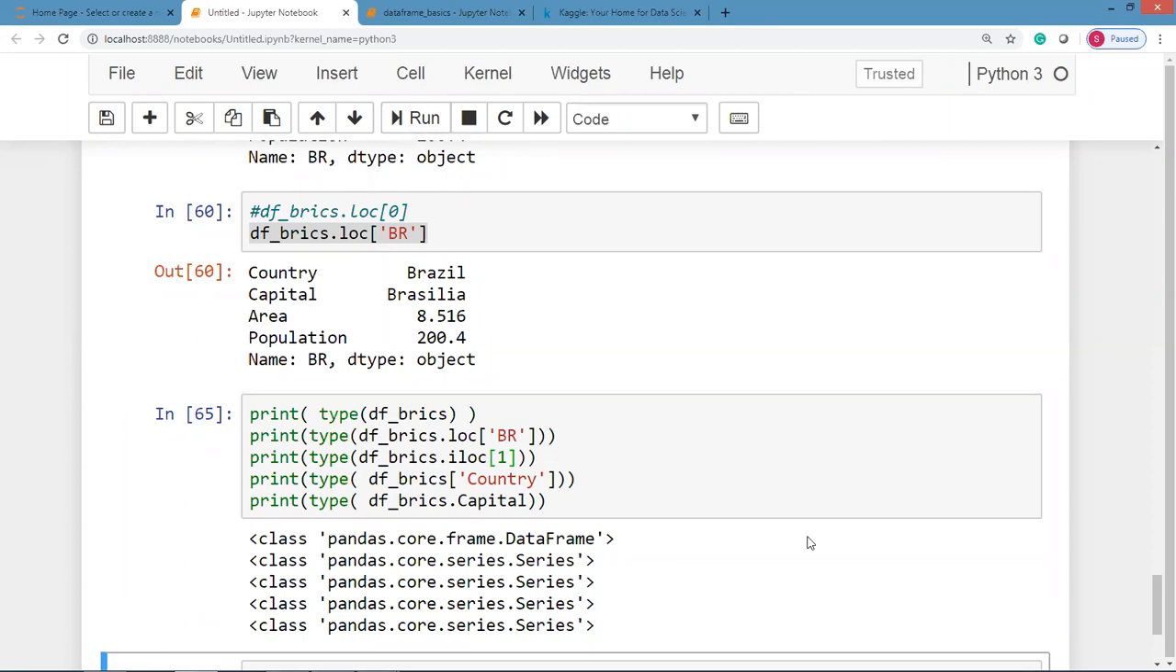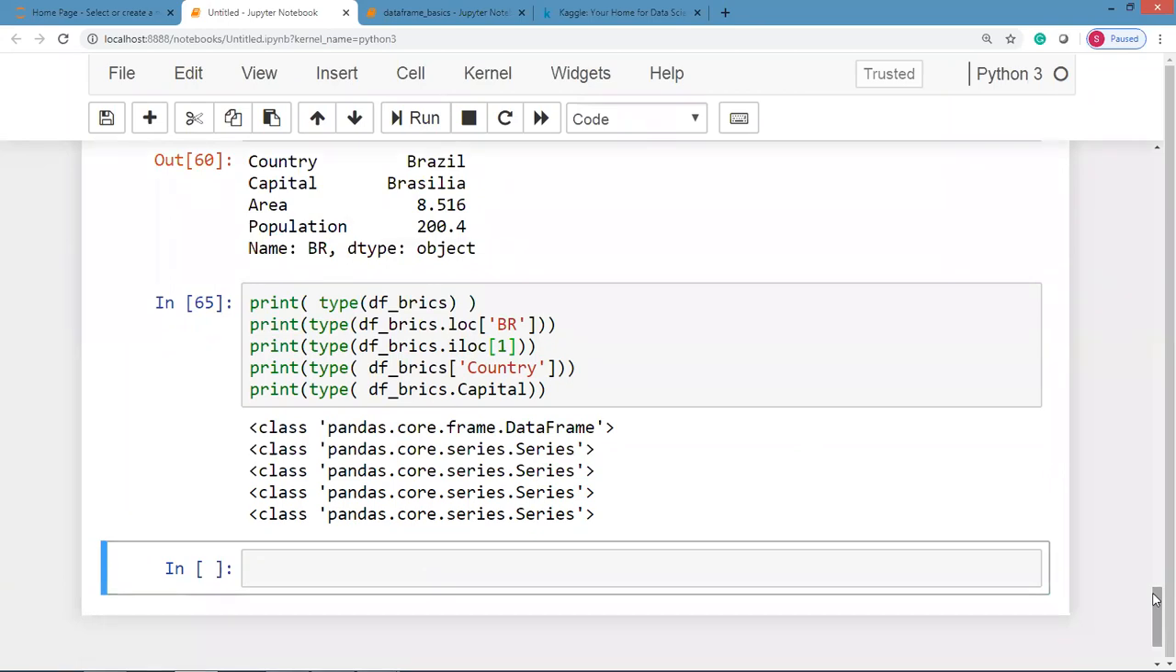Let us try to do everything out here. What you can observe is that when you look at the entire data, it is of type data frame. But whenever you access individual rows, either using LOC or ILOC, or when you use individual columns, then you are getting it as a Pandas series, right?